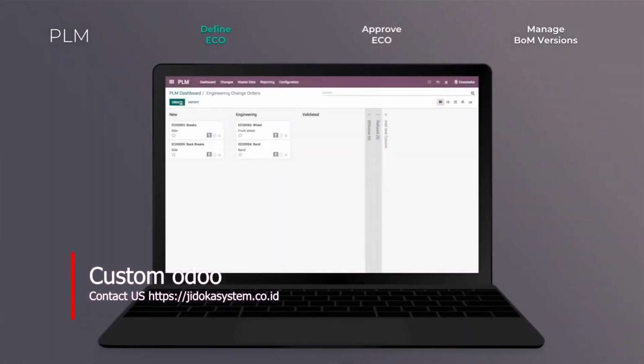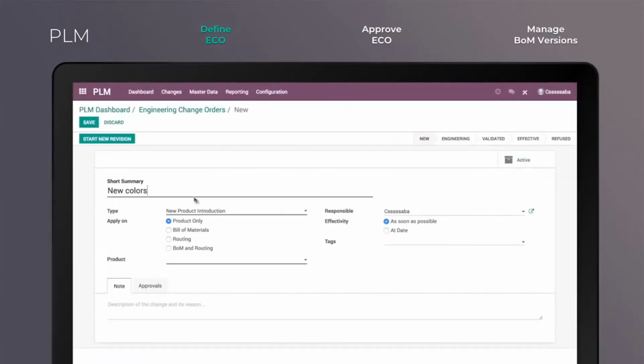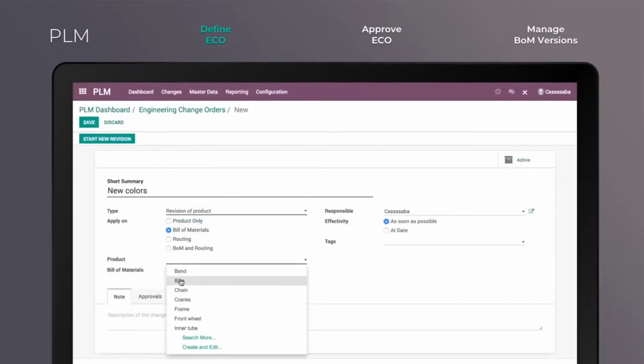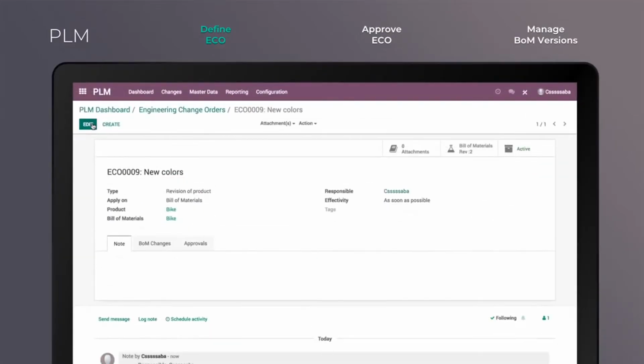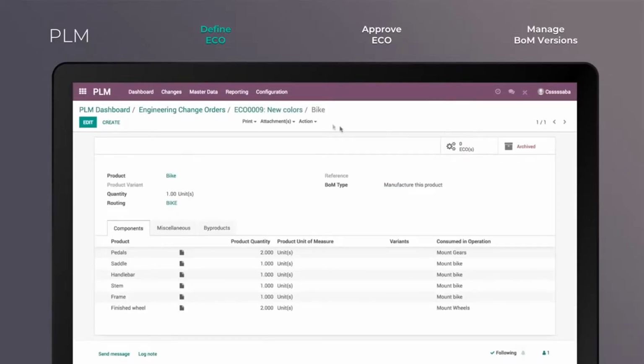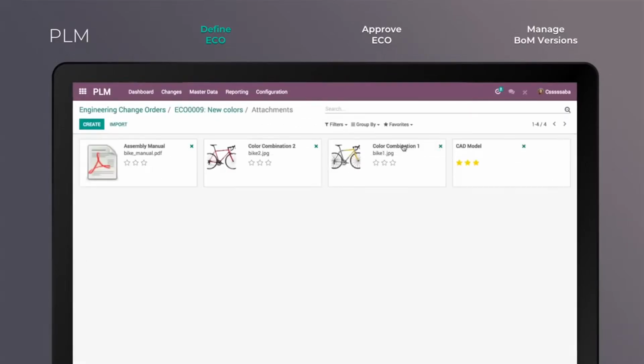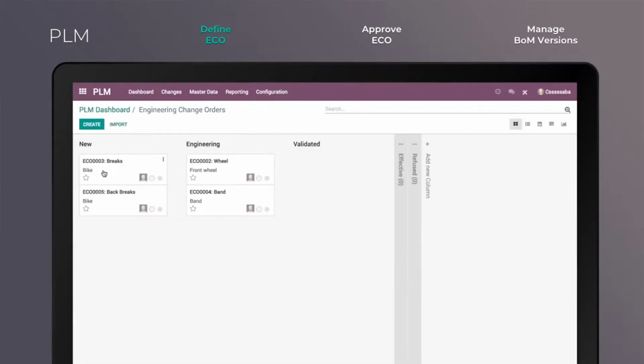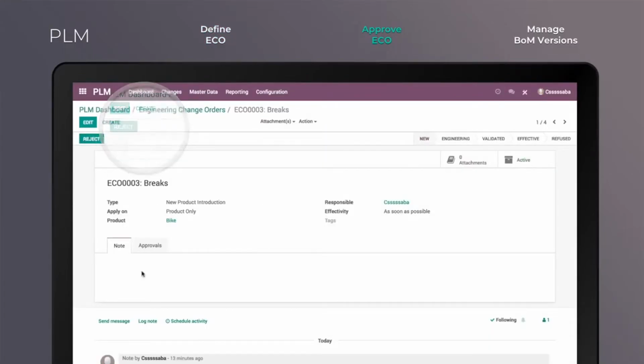It's easy to create and manage ECOs. The system tracks different versions of BOMs and routings. You can attach CAD files and other documents, and quickly review changes to the BOM. Make sure the ECO is approved by the relevant department at each stage of the implementation process, and communication is all in one place.